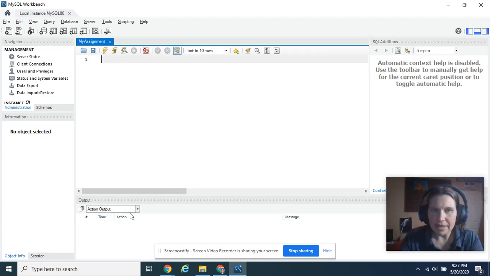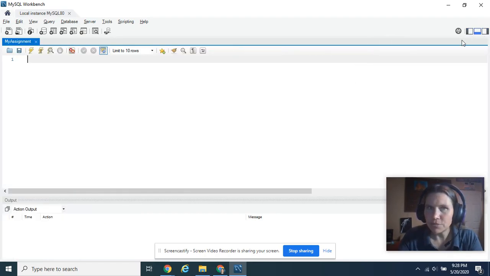Down here are any error messages or any errors that might happen. Some of these other windows you can close out. We're not going to be using them all that much. I think there's a little button over here that lets you minimize some of the windows as needed. I keep this bottom one because we want to know if there are errors or not.